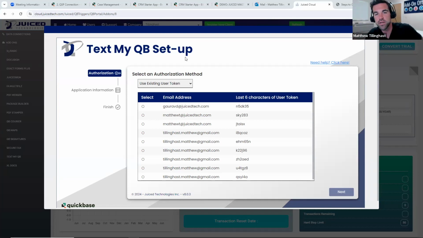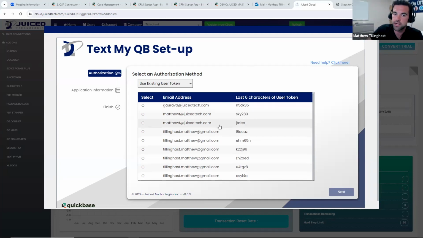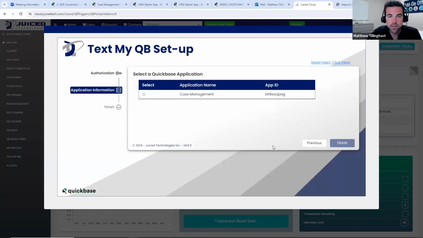Text MyQB though. The reason why you're doing this is it's essentially just doing the authorize only, no setup option here. So if I were to click Text MyQB for this user token that I've used before, and you hit next, I can choose case management, and that's it.